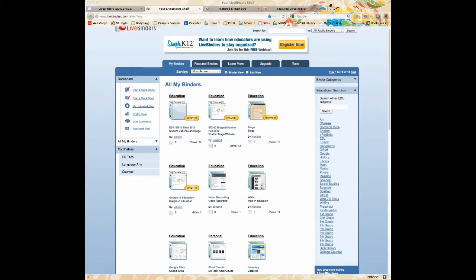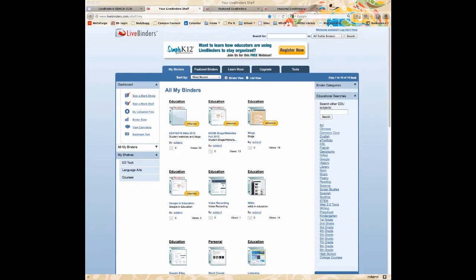Hello, I am in my Livebinders account and I'm just going to give you a short little synopsis of what Livebinder can do and how it can be useful to you as an educator. So I'm in my account and I have shelves.